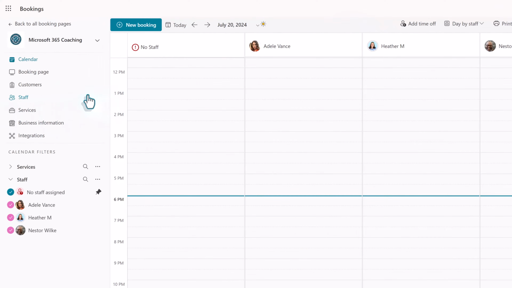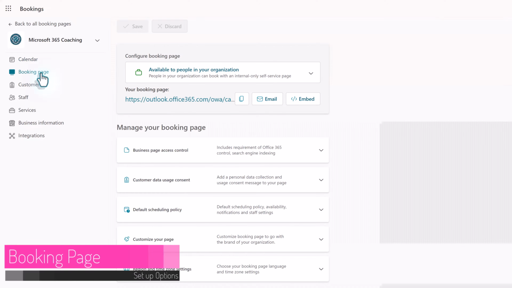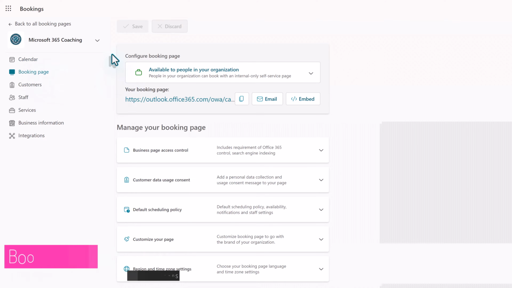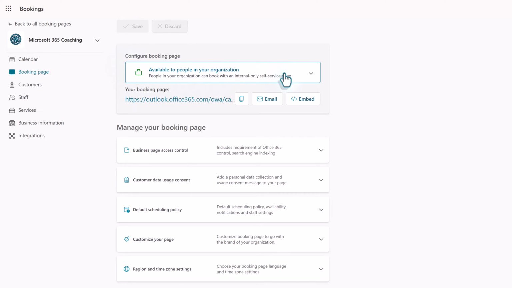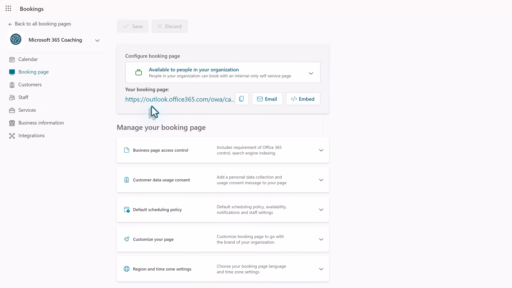I would like to draw your attention to the menu on the left-hand side of the screen, and we're going to select Booking Page. This lets you configure settings for your page. At the top, you can change who can see the page. We left the default of available to people in our organization, but you can change your mind and choose one of the other options. This is also where you will go if you need to get a copy of the URL, send the URL in an email, or get an embed code to use on a web page. Now we're going to walk through the options to manage your booking page.